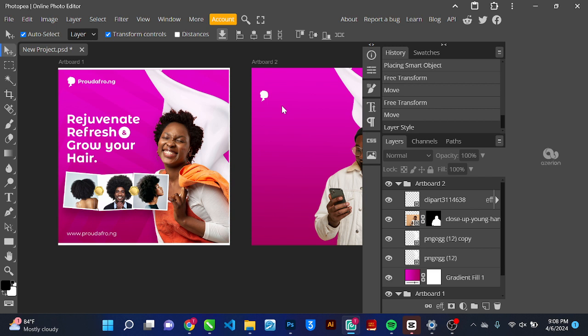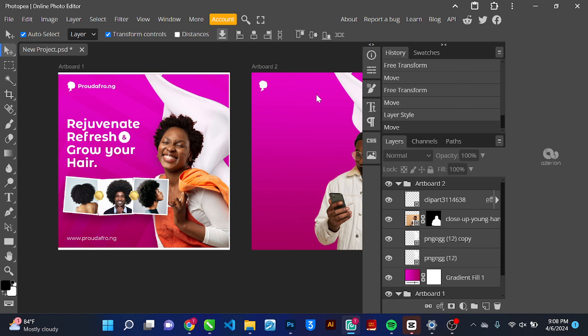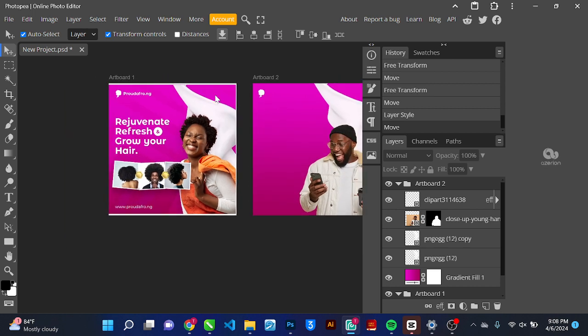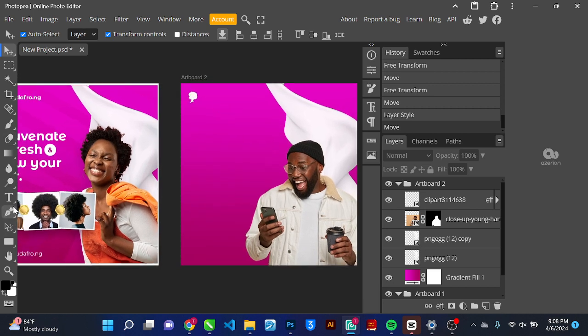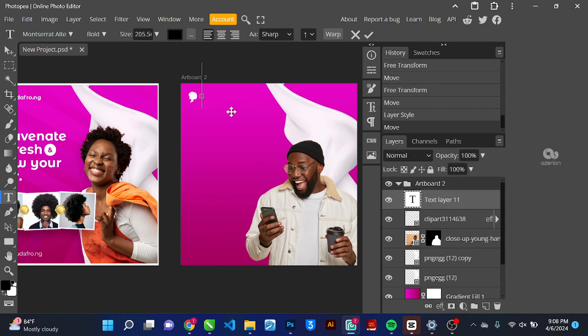So the next thing we're going to do is to put our logo name, our business name, which is proudafro.ng. There is no good flyer without a brand name. Okay, so when you are doing your flyer, ensure that the owner of the brand is known. Let them not just see a flyer and not be able to identify who owns the brand. Okay, so we are going to click on our text tool, then click on our canvas.